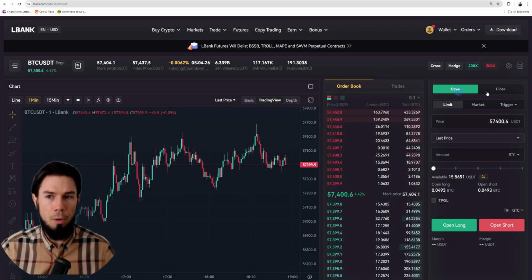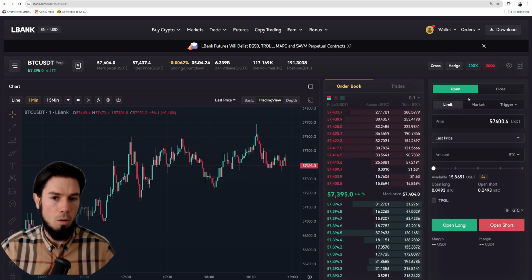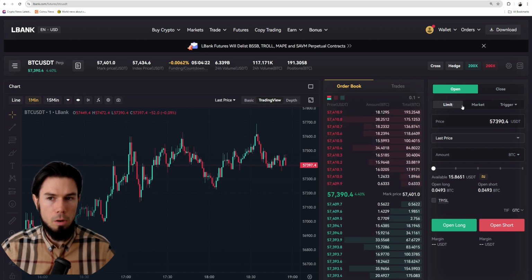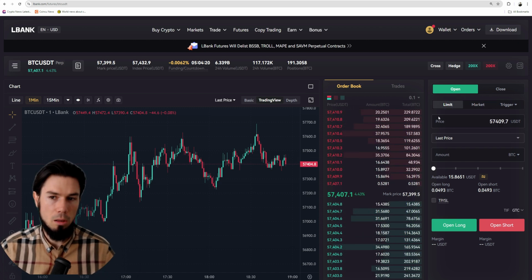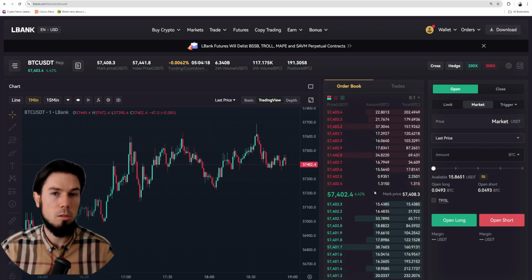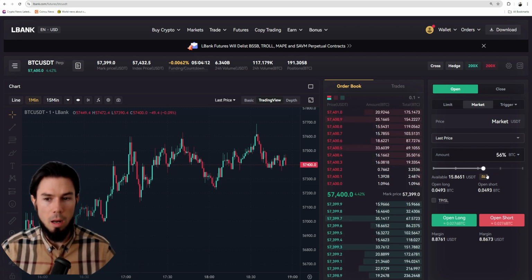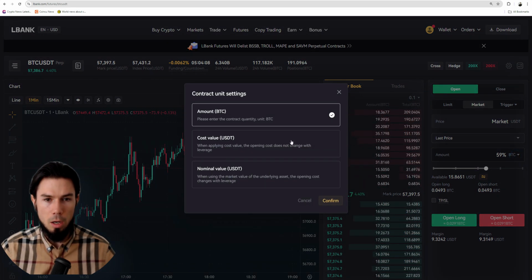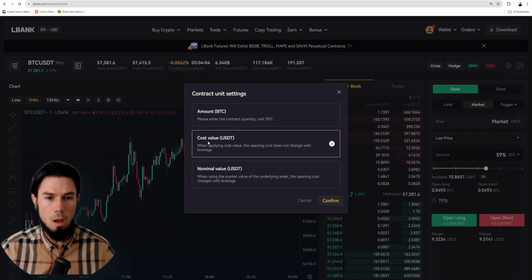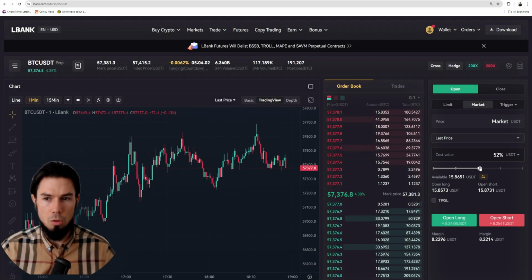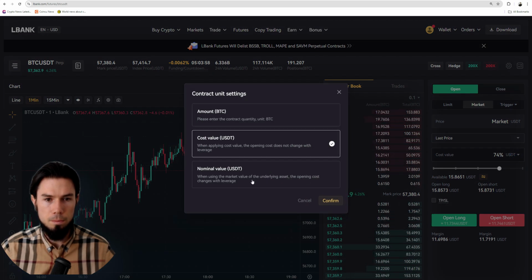Then you've got your open order and closing the order, so you can go both ways with limit and market orders, right? Limit orders allow you to set the price. Market orders will get you the best price existing in the order book. And simply move around with the percentage you would like to use out of your margin, which is shown right there on the bottom side, where you can convert the contract units into cost value in USDT. So you clearly see basically how much you are going to use.